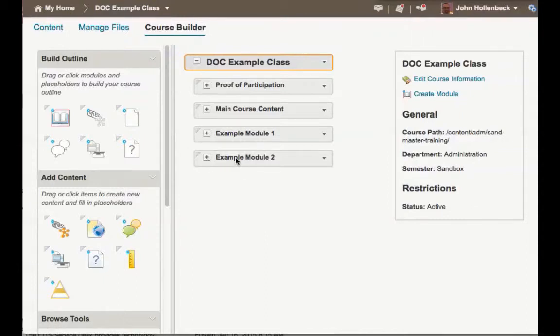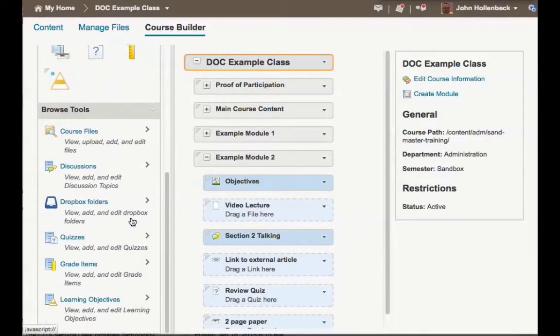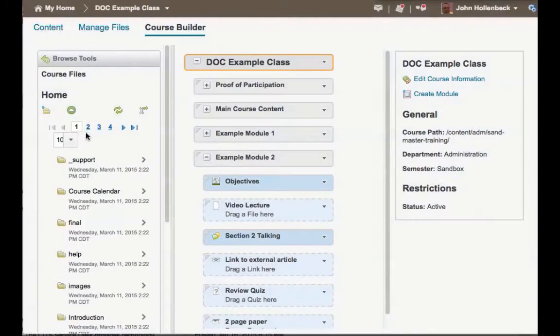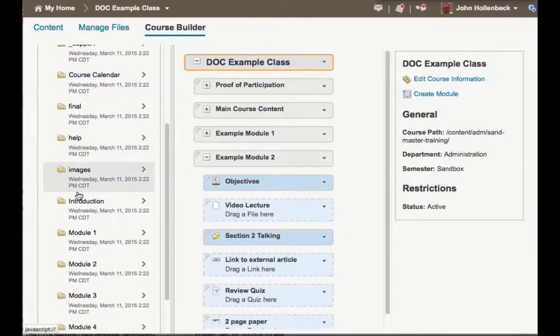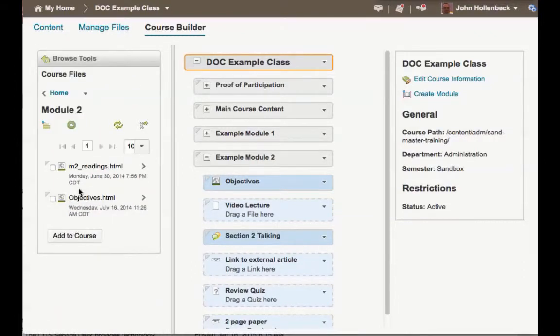Now, just real quickly, the last thing I want to talk to you about is that there's a third section here which is called Browse Tools. If you happen to be in a course that already has content in it, you can actually access it from here and drag those elements directly over into your course flow and make your course that way. So let's just real quickly, I haven't looked to see what I have here, but yes, of course I have stuff. So let's say that I want to use something from Module 2. I want to use the readings document.